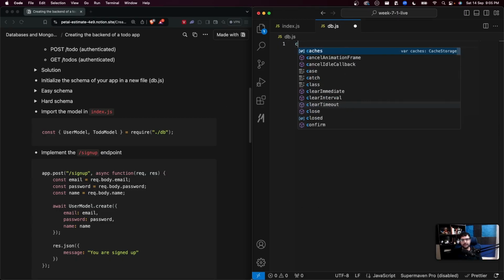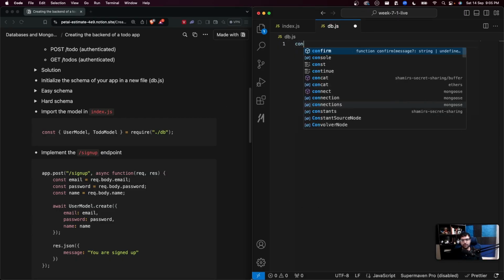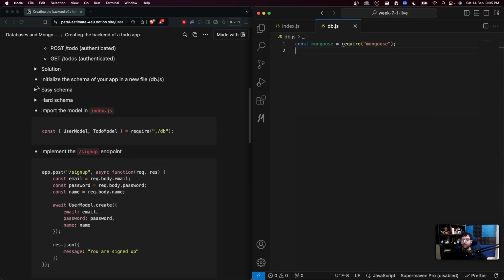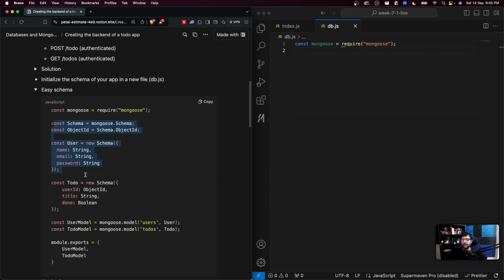But to structure our code better, we are going to put all of our database logic over here. Here is where I will import the Mongoose library. I will write const mongoose equal to require mongoose. And now I will start to create the schema that we were talking about. What did the Mongoose docs say? They say you first have to create the schema of your tables.